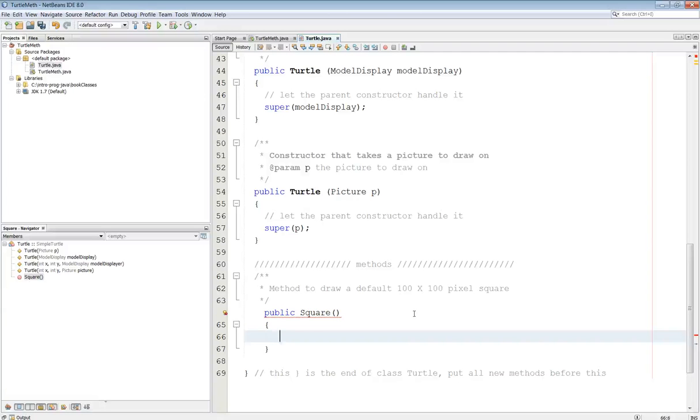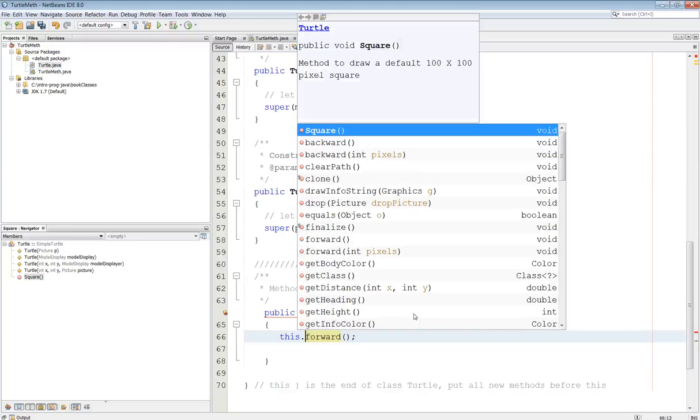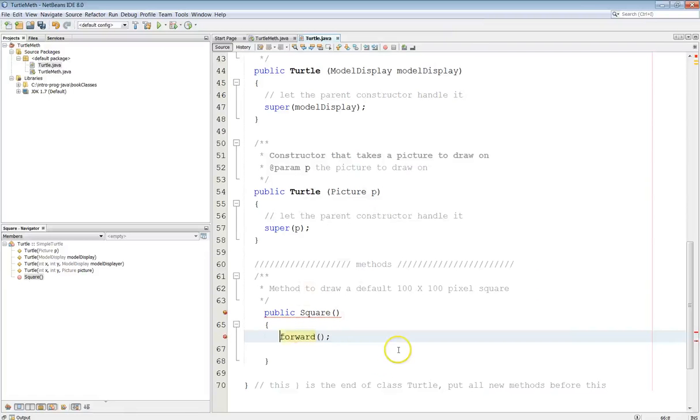All right, the code for this is really simple. Obviously, we simply go forward. And in case you're wondering what the turtle is, it's going to be the default turtle that we created. You could use the this here, this dot forward. And notice that already NetBeans understands that it's a turtle. So these are all the things that turtles can do that we've seen before. But you don't have to put the this in, and it's usually not put in unless it's needed to disambiguate.